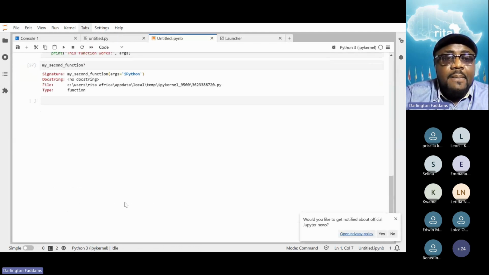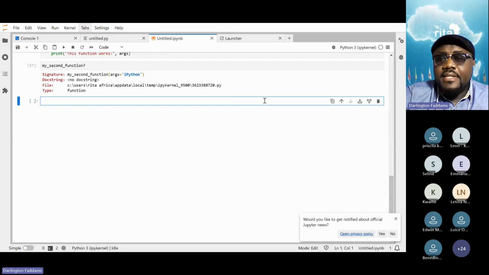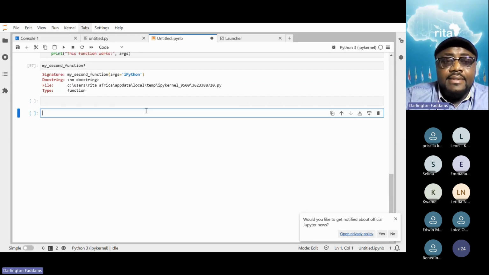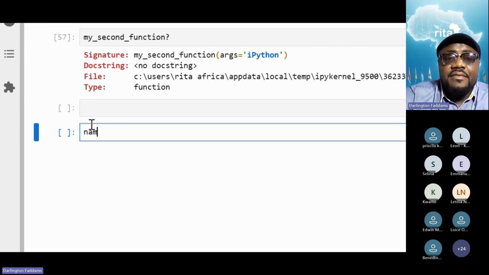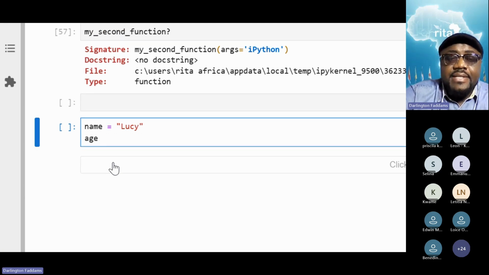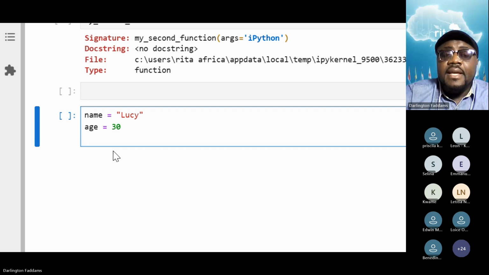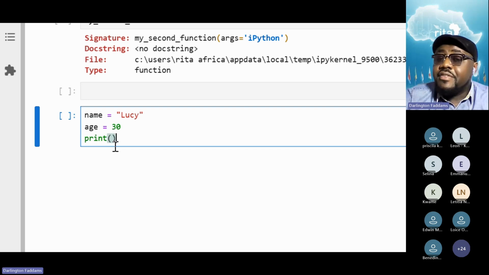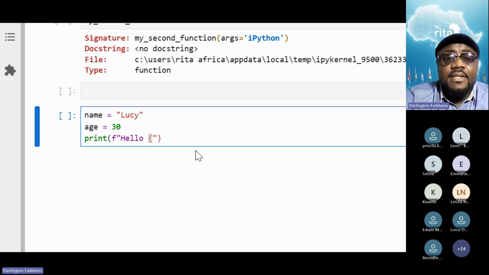So let's test it here. Let's create a cell here. And let's say we have a variable name equals to Lucy, and we have age equals to 30. If you want to print with F strings, remember with F strings, you have to say F and string. Remember in Python, the quote means strings. So this means f strings. And we use f strings because we want to insert values within our text. So we can say hello, and we can just go ahead and say name.